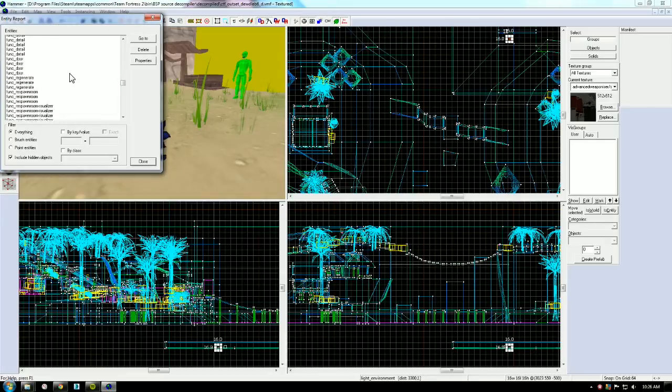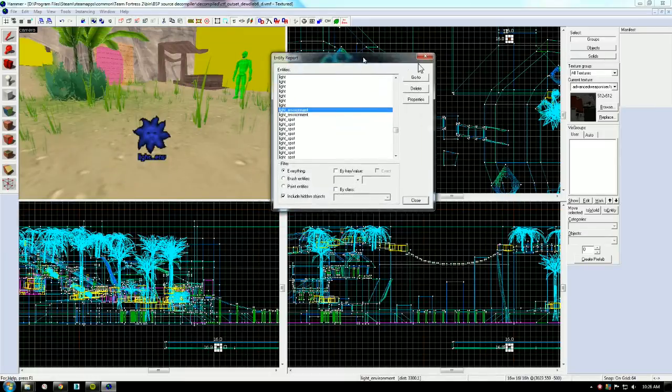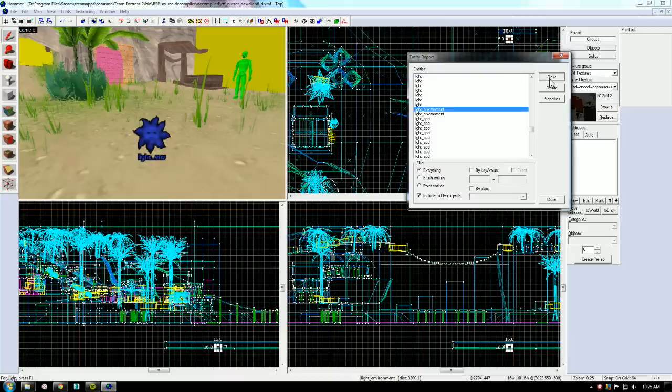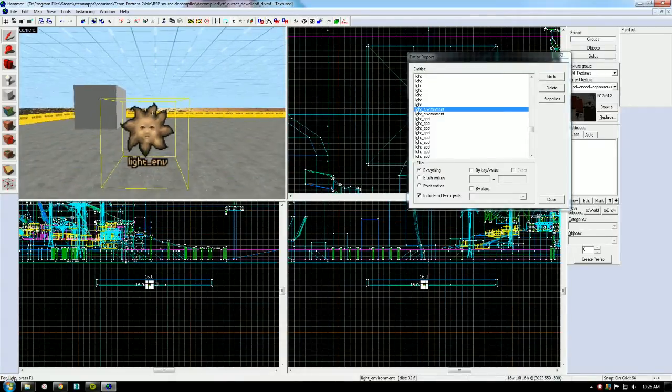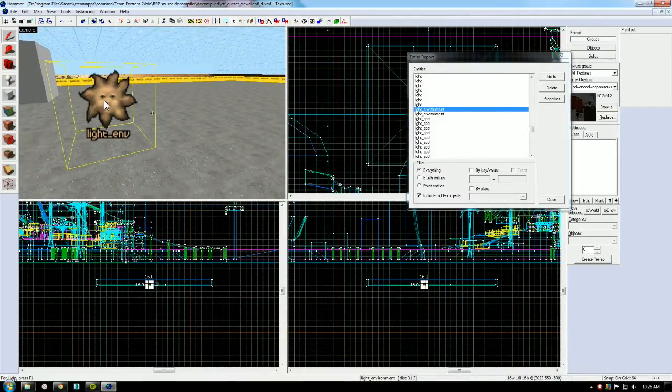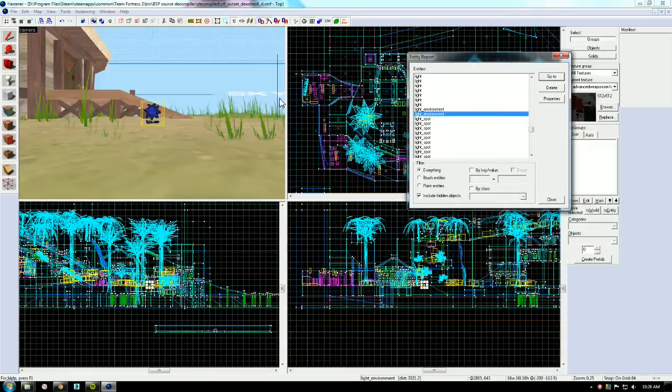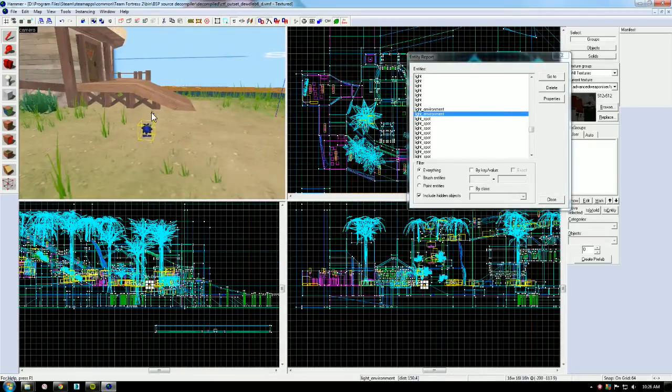And where'd you go? There you are, light environment. So there's 2 of these. And it's easy to find them. You can just click this one and then go to, and then it'll warp you to where it is. So you can easily edit these things back and forth, zoop, like that. You just click instant like that.